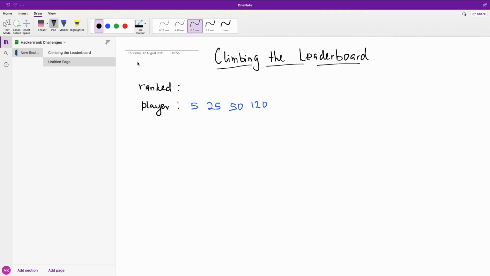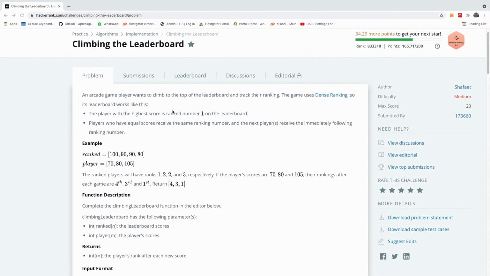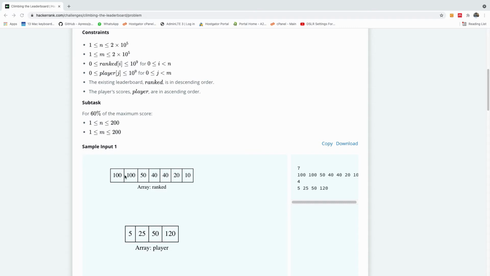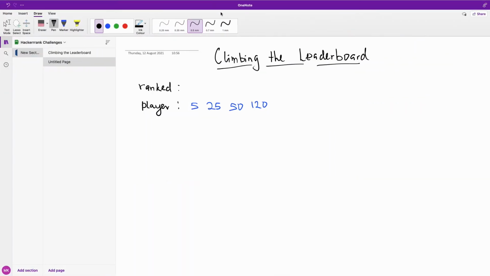The first thing you want to do is to sort this list. Let me just go back here. We are trying to solve this problem. It's going from 100, 50, 40, 20, 10, and we are going to sort in ascending order. So it should be 10, 20, 40, 50, 100. All right, so the algorithm is quite simple.